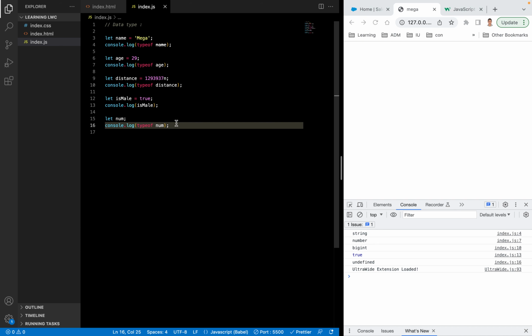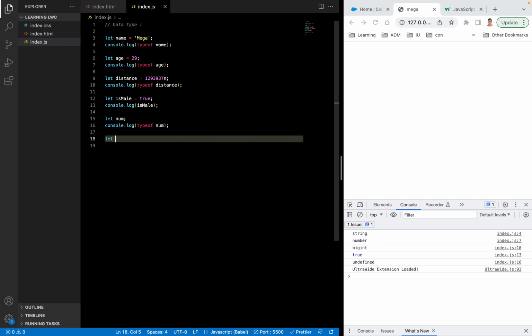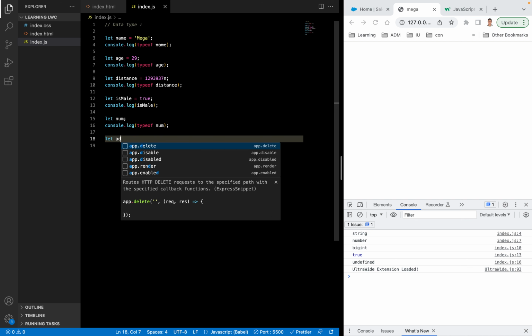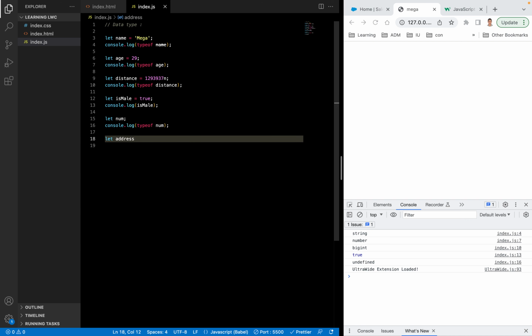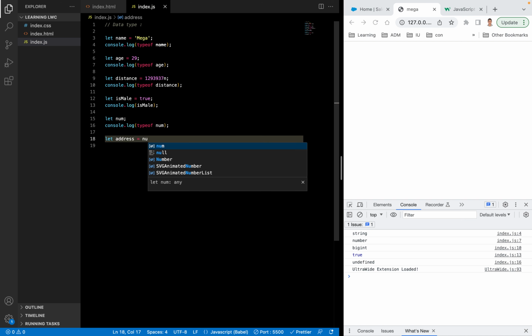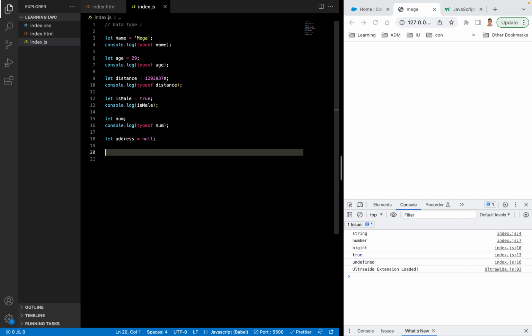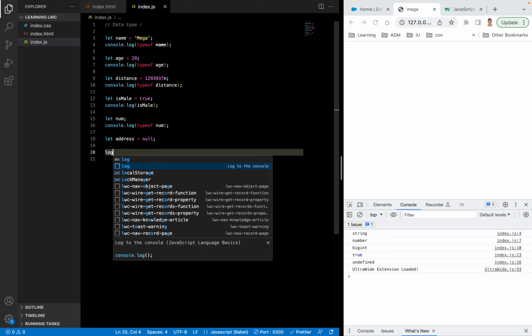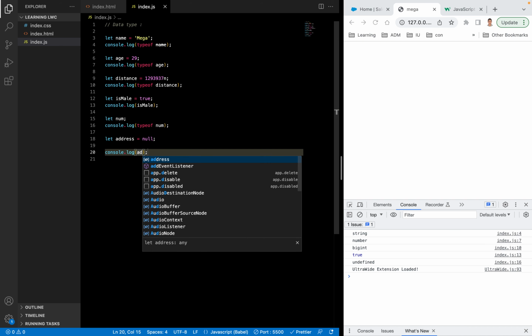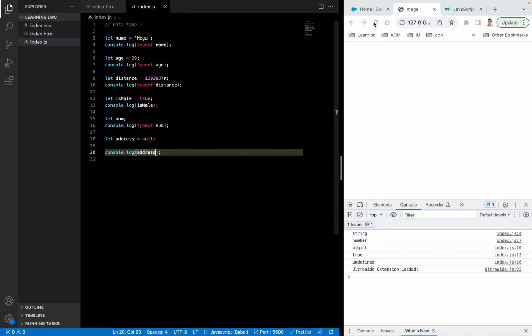The next data type is null. Let's say address is not there, right? I'm creating an address variable and I'm just putting null. Okay, and just try to log it and check log address. Try to check null. See, you can see null.